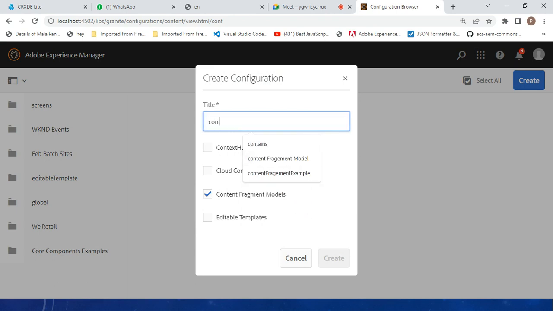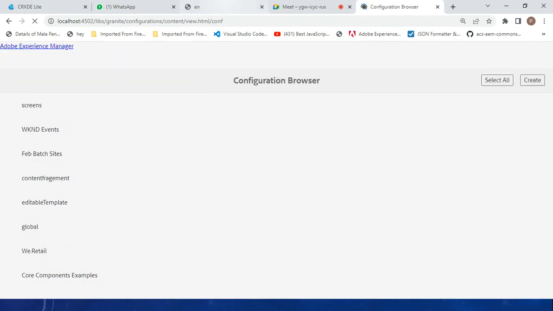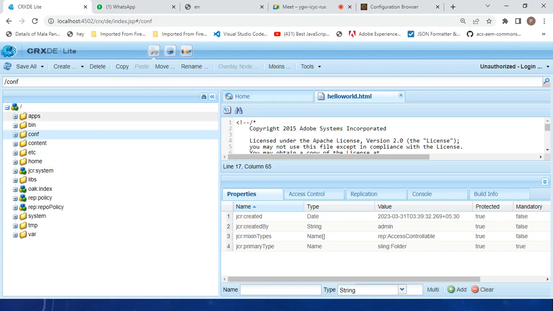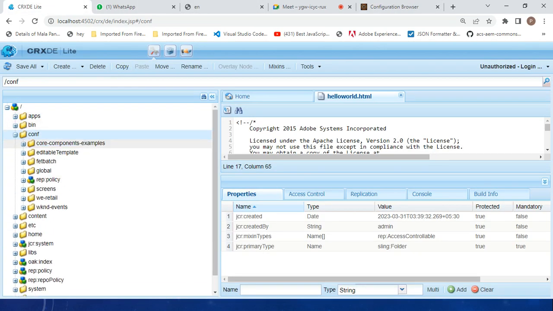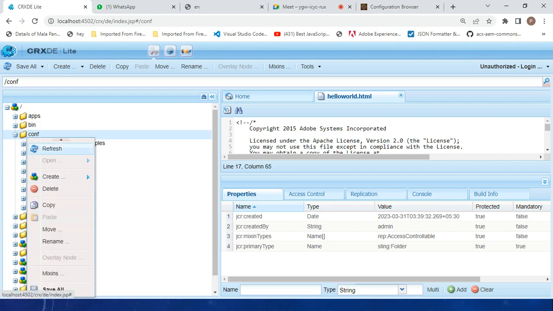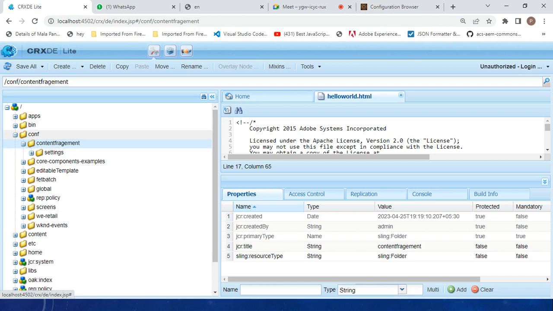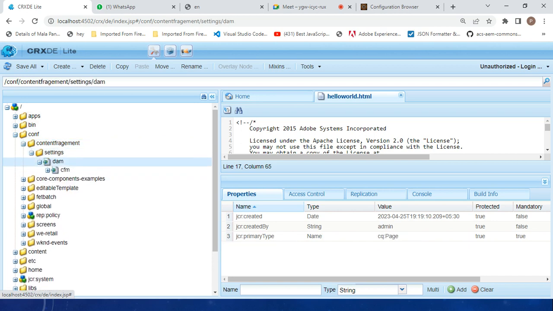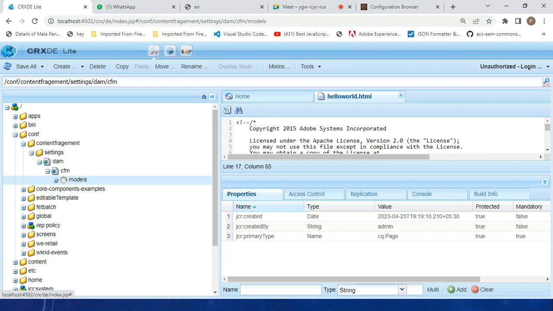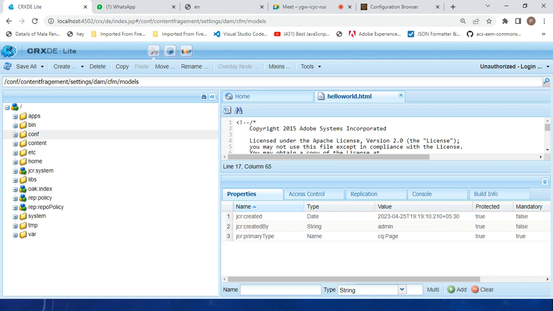If I write content fragment here, you can simply create it, and I have created it. Just go there, come into config, and refresh it. See, somewhere that content fragment is created: settings, WCM, DAM, and DAM has the content fragment model. We haven't created the models, so they're not coming here, but this folder structure was created automatically. So that's for the DAM.